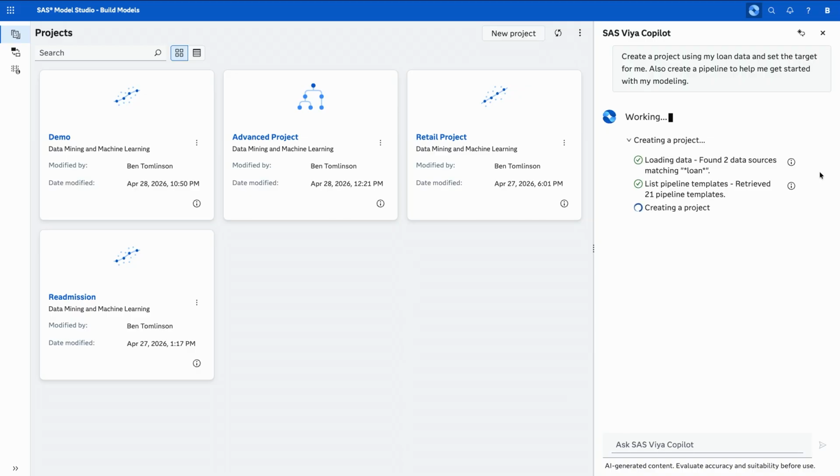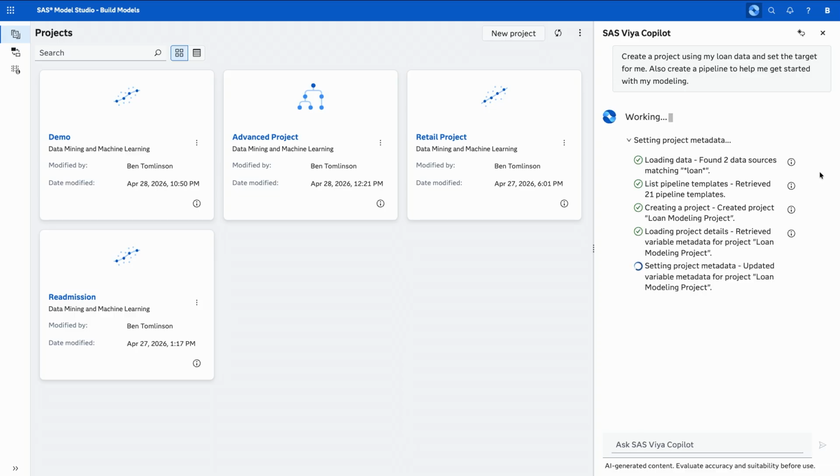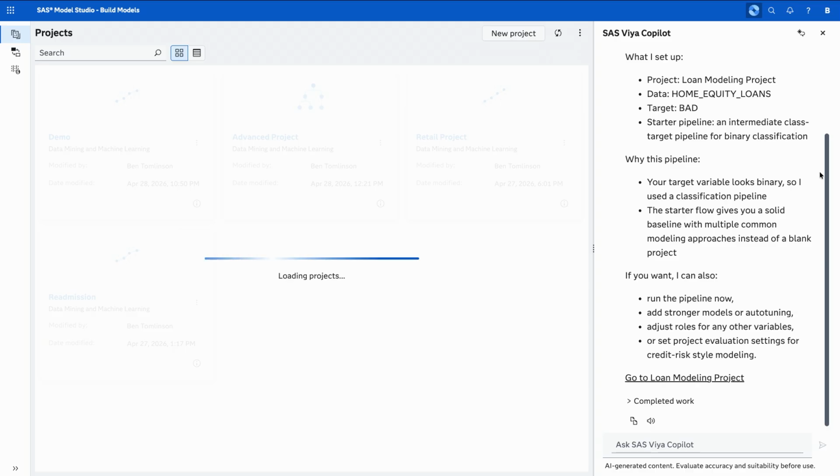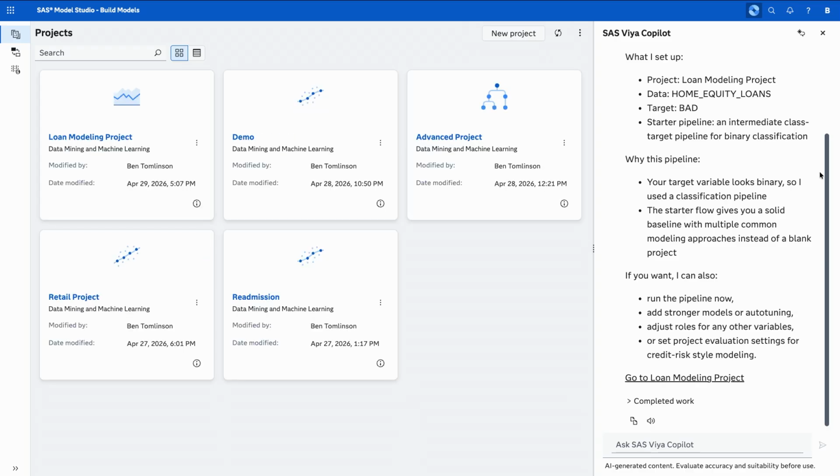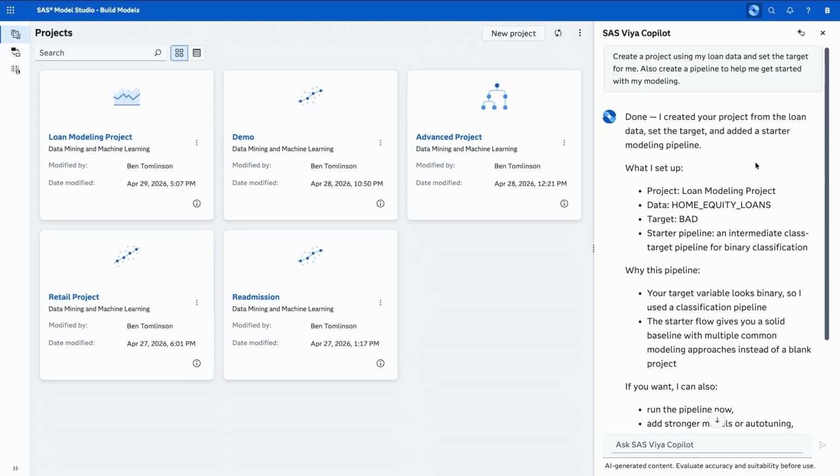Now in this mode, what we see is the Copilot showing us the different steps that it has taken and that it is currently taking. So we see it found my data. Actually, there were two data sources that matched on loan, and it picked one of those. It went ahead and went faster than I was ready. That's okay. Nothing wrong with it being quick.